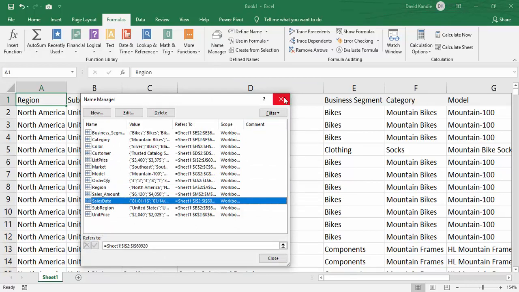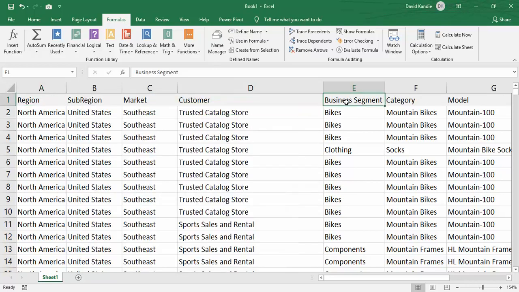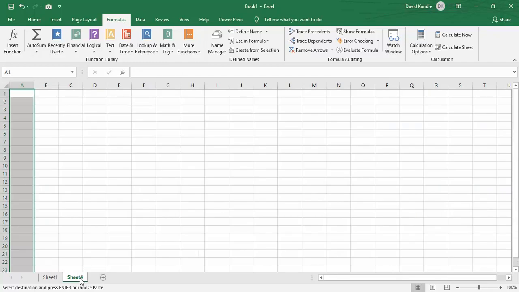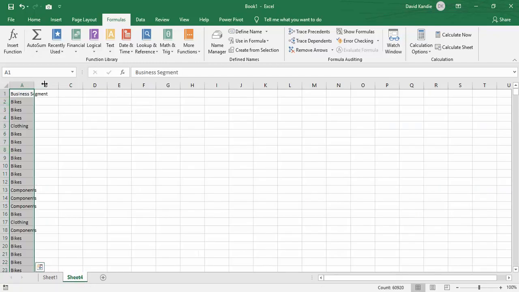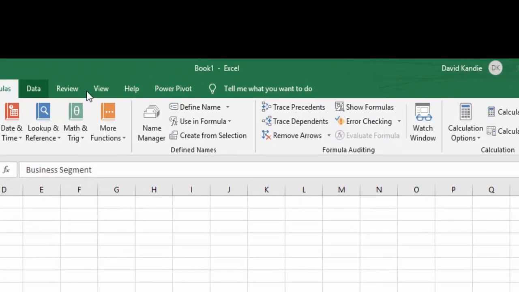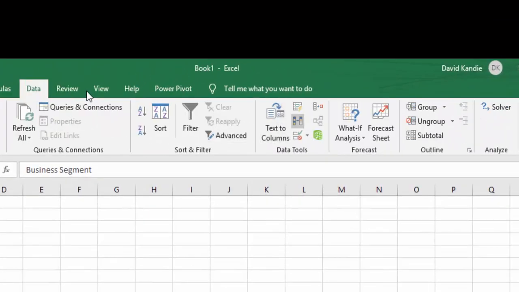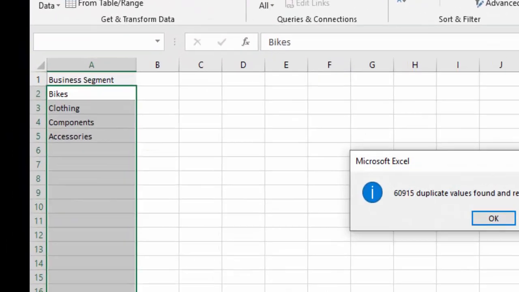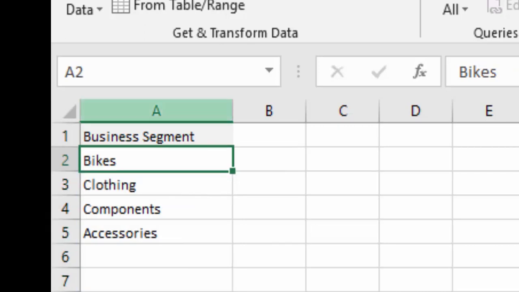When you check under the Name Manager, you will see that names have been assigned to all my columns. So the first report I want us to build is a report of sales amount by business segment. In this dataset, we have 4 business segments: bikes, clothing, components, and accessories. To get a unique list, we pick the entire column E, Control Shift Down Arrow, copy and paste it into a new sheet in the same workbook. Once I paste, I need to remove duplicates. So I go to the Data tab on the ribbon and choose Remove Duplicates. Then I click OK. That gives me 4 entries of the business segments.